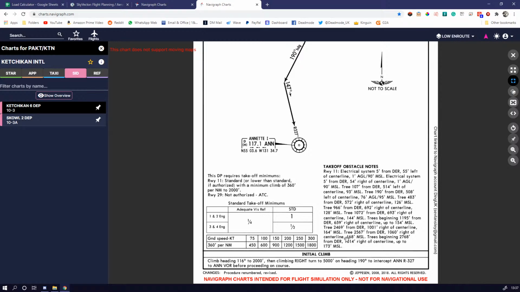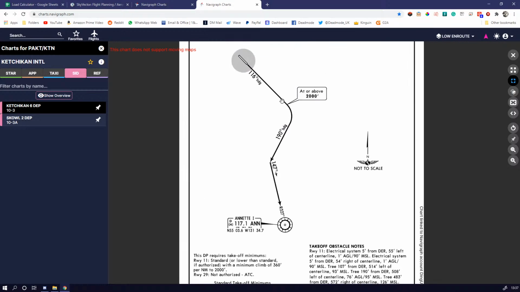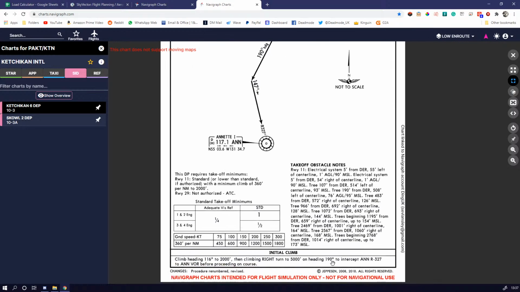Trees, beginning, takeoff restrictions. No. Here we go. Climb heading 116 to 2000, then proceed right turn to 5000 on heading 190. Okay, so at or above 2000, we continue climbing to 5000 there, on heading 190 to intercept the ANN radial 327, which is 147 as well. So that's fine. That's what we're going to be doing. So that makes sense. That's where it's written down.